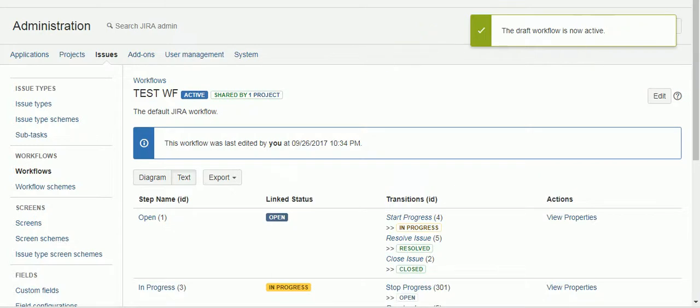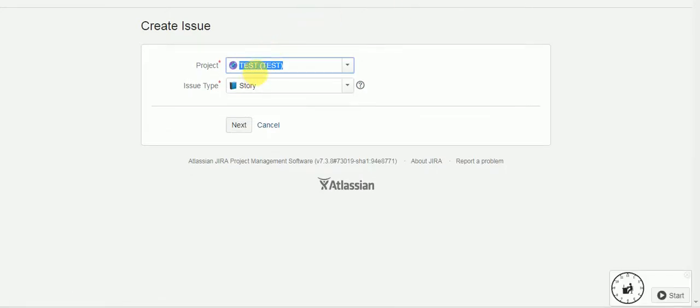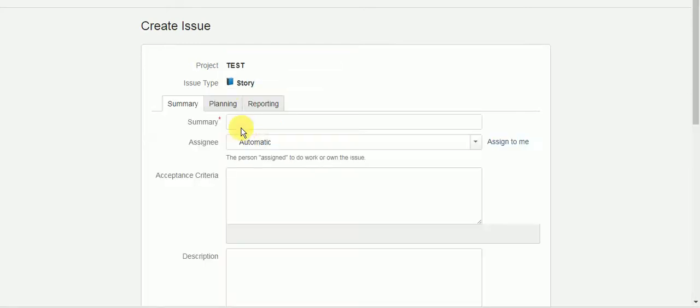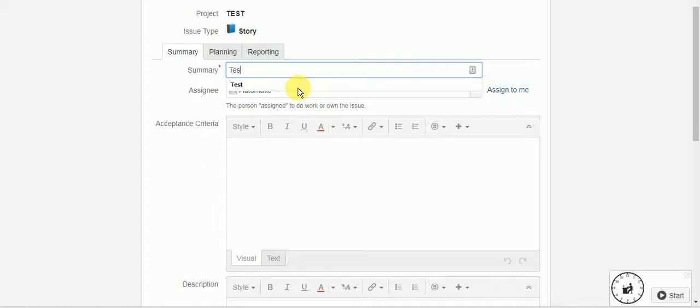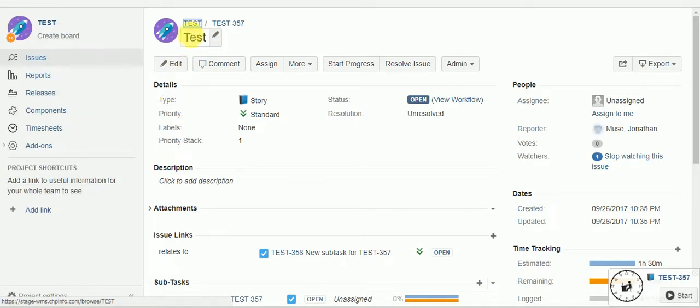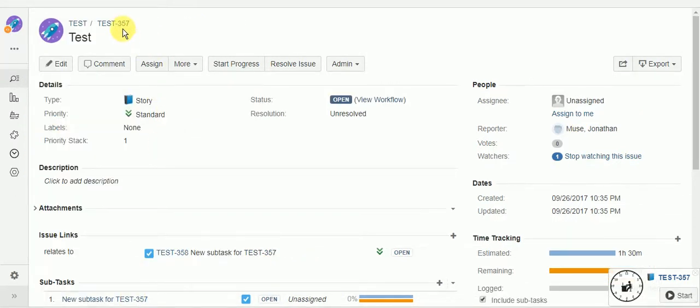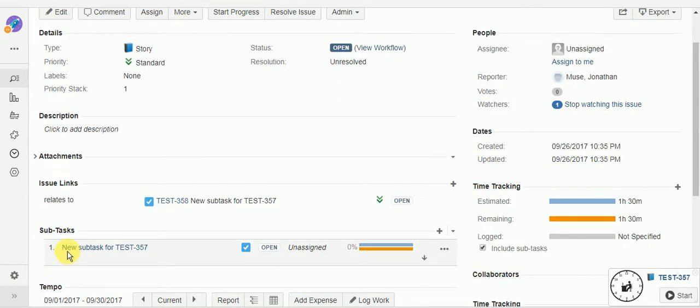Okay, so let's test this out. So I want to create a new issue in my test project, and story is the issue type that has the workflow that we just modified, so that's good. And I'll just call it test and create. And here's our new issue that we just created. Test 357, and you can see we have a subtask that says new subtask for test 357, and it is linked just like we wanted it.